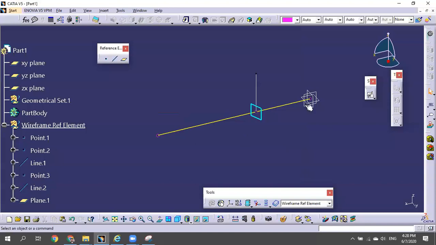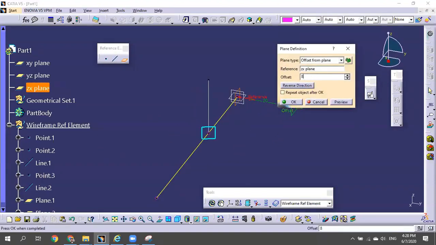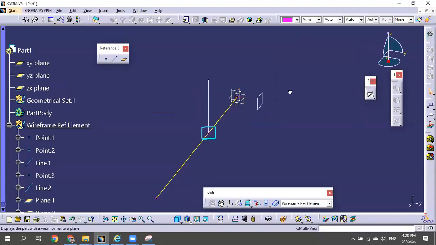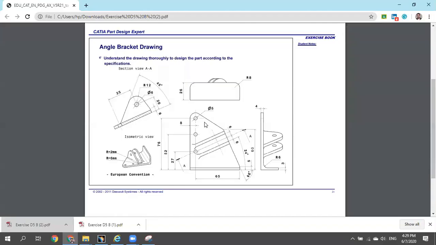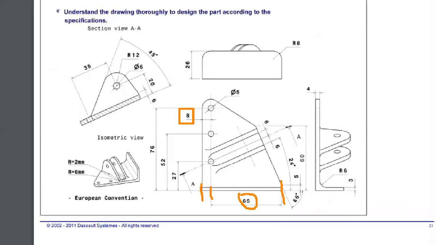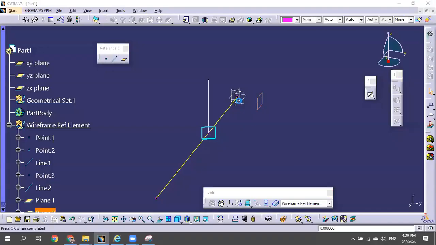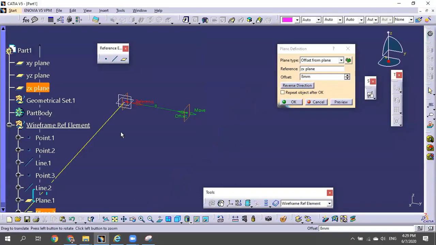Once again, I'm going to create a plane parallel to this particular plane. Which plane? From ZX plane, which is at a distance of 8 mm, right? Which is that 8 mm? Go back. This 8 mm is this one. And I'm going to create one more plane, which is at a distance of 65 from this plane. So from here, I created one plane over here like this. That's amazing, right? So one plane I just created, which is 8 mm from ZX plane, see that?